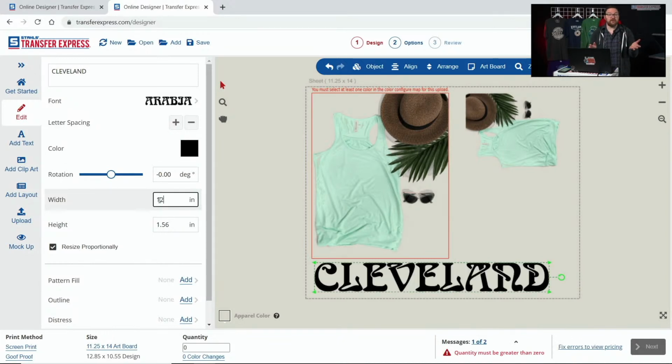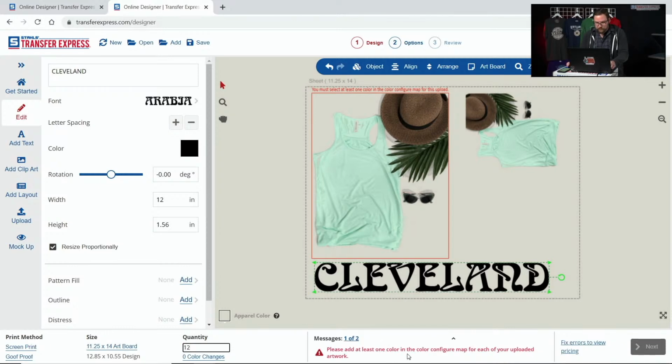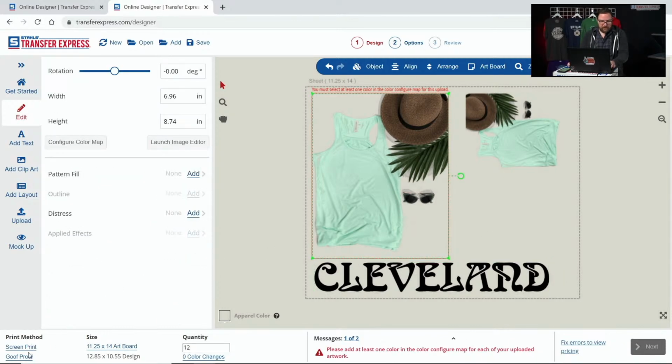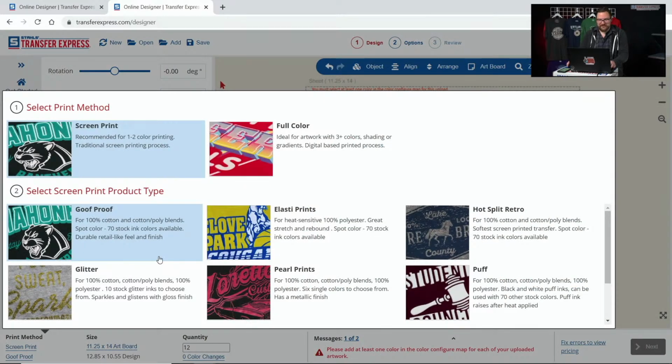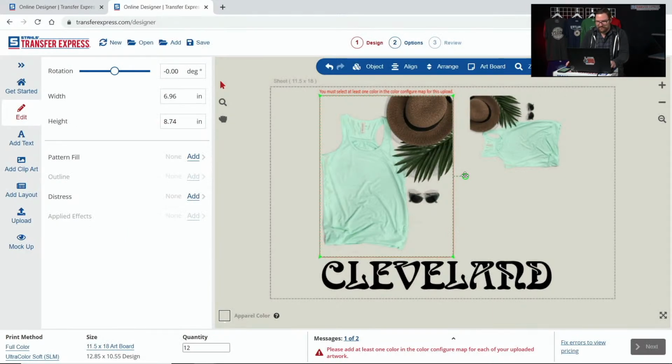Now this is stuff you can't do in the uploader, but you could do this in EasyView Online Designer. It makes it so super easy. And then let's just set a quantity so I could show you the next steps here. As we go back in here, it's not going to let me print with goof proof because we've got that big full color image in here.